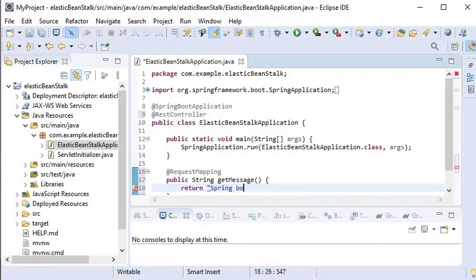Spring Boot AWS Elastic Beanstalk deployed.